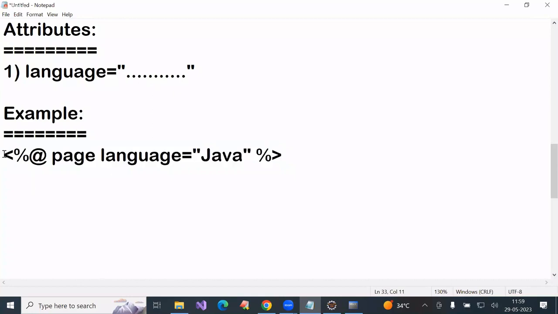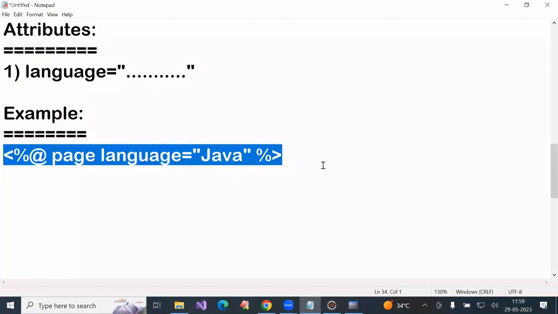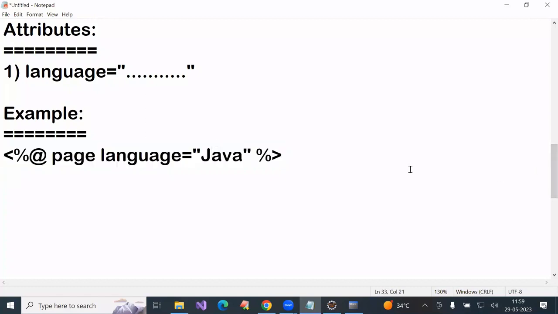See, less than percent at symbol, after that a space, after that page, space, language equal to Java. This is no need to write. The reason is Java is the default, and JSP supports only Java. That is why this attribute is not required.